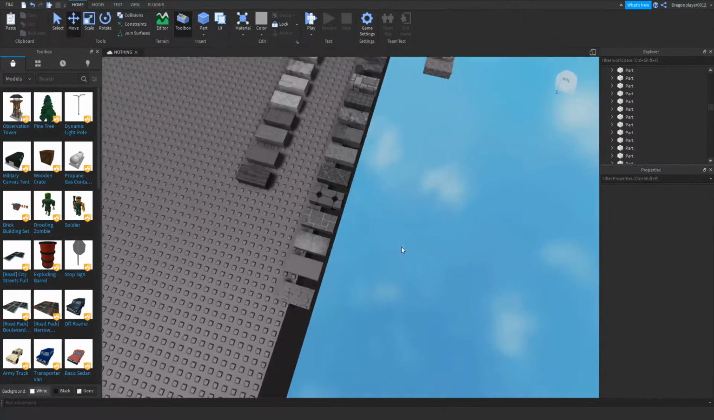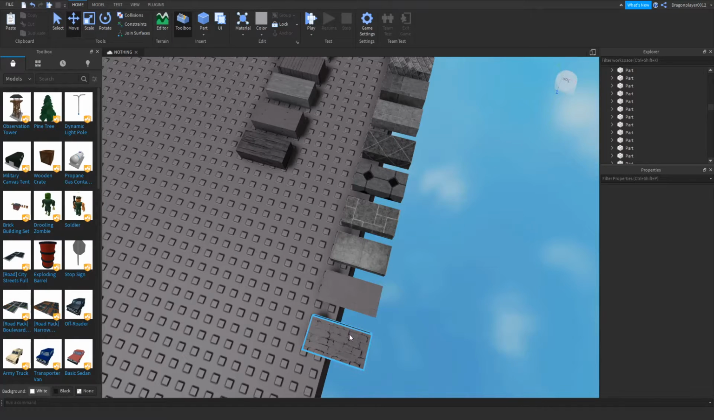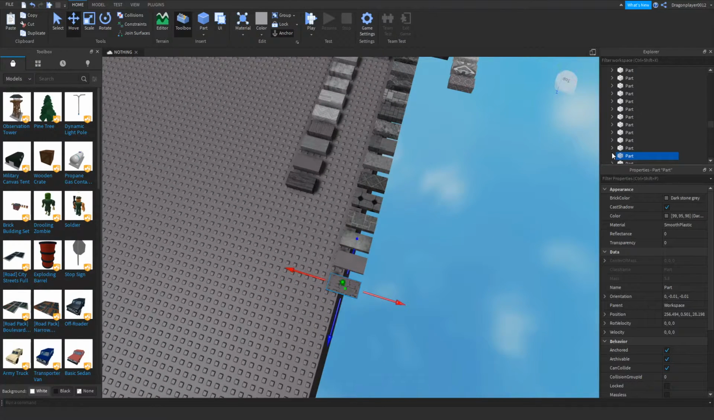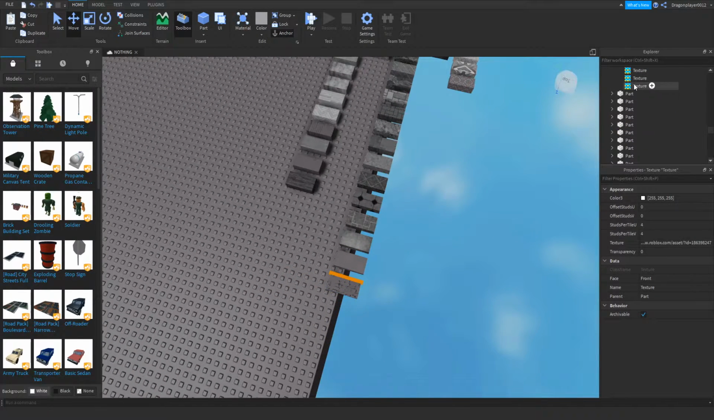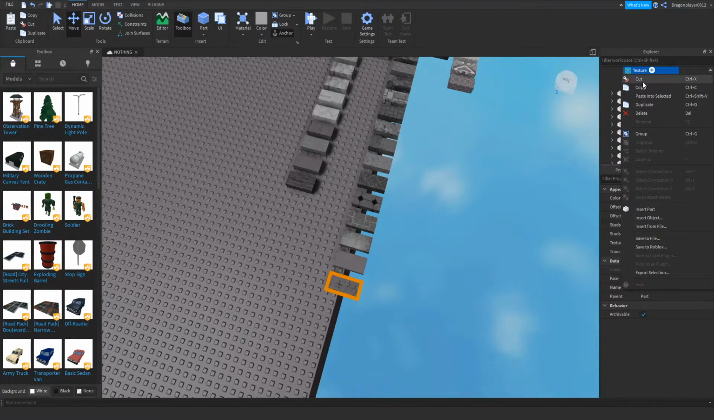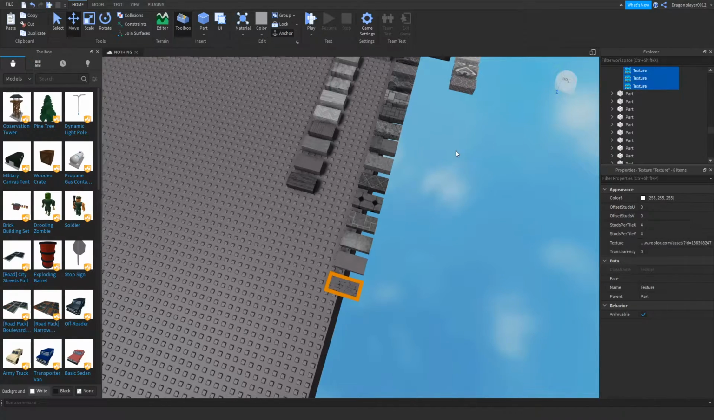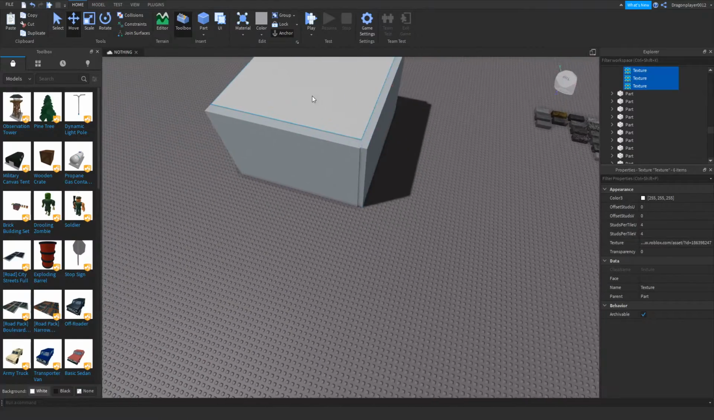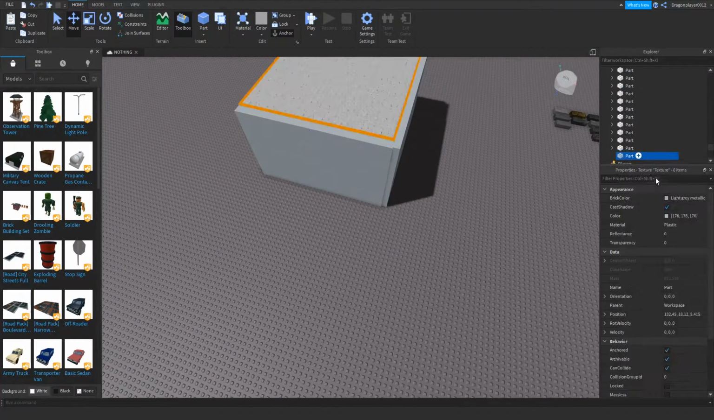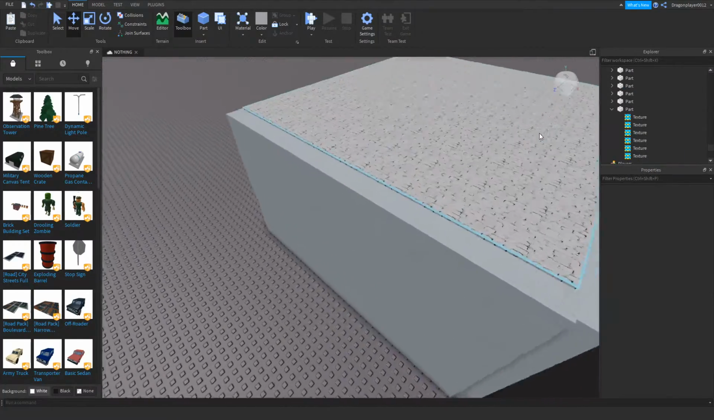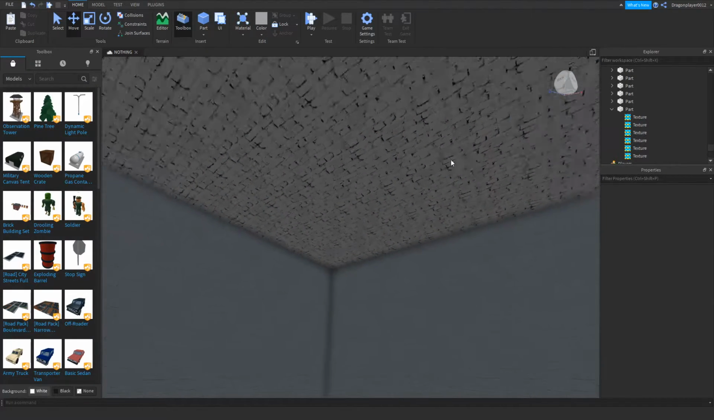So let's use this. You could really use anything. You can make this a lot better. So let's just copy this, go into this part, and then paste it in. And now there we go.